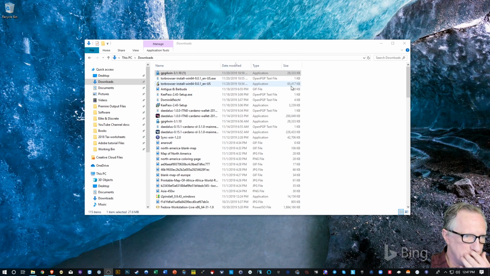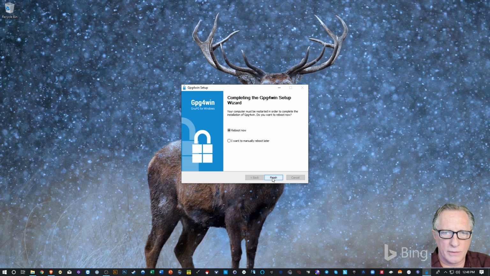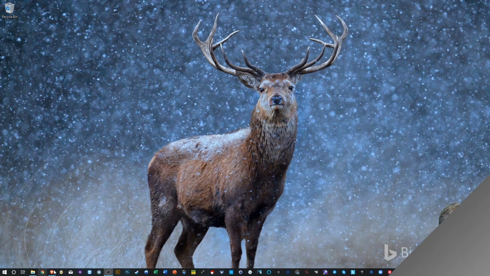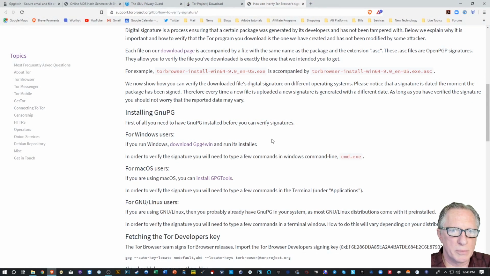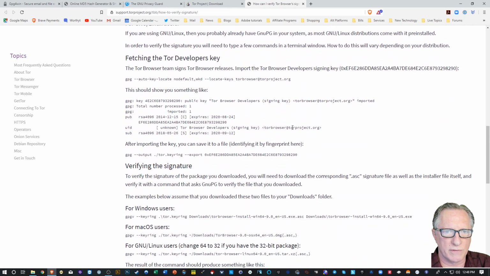All right, so now that we've got the installer downloaded and we checked it with the ShaSum checker, let's go ahead and run the install. All right, and then when it says completed, you can hit next and go ahead and reboot your computer. After you've done your reboot, let's go back to the instructions here. For Windows users, we just downloaded and installed GPG for Windows.